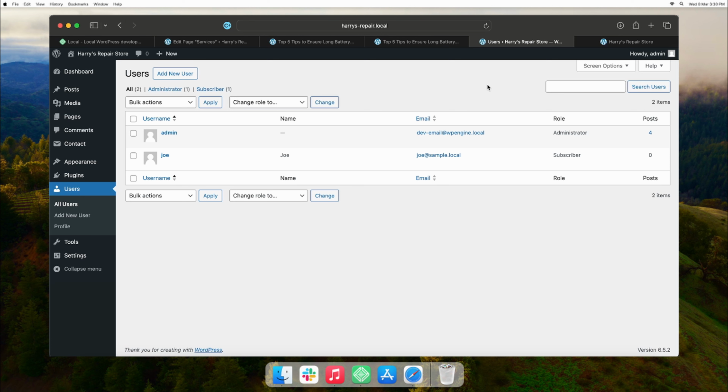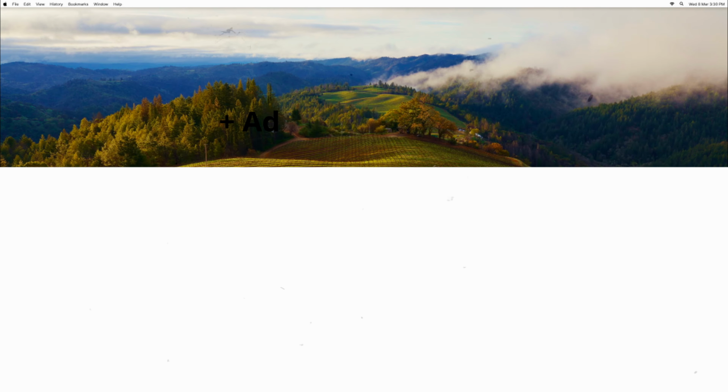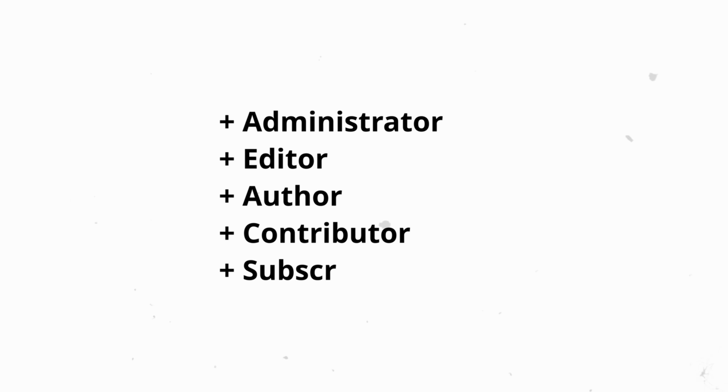Now, let's talk about the user roles. I've shown this a few seconds ago. By default, WordPress offers a few roles. Each of them comes with specific rights, capabilities, and accesses. These roles are generally administrator, editor, author, contributor, and subscriber.